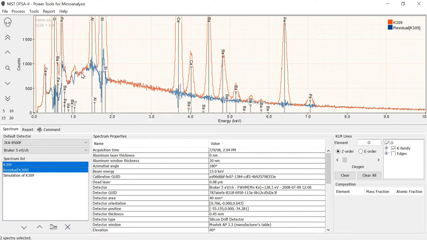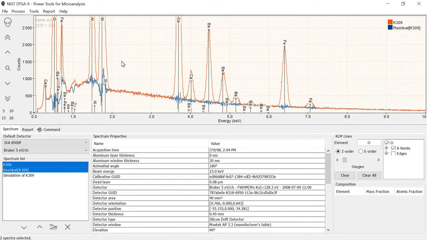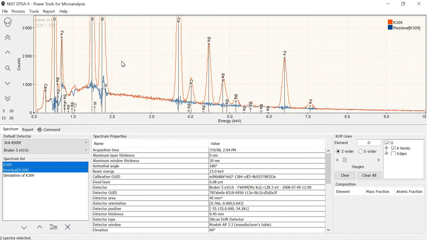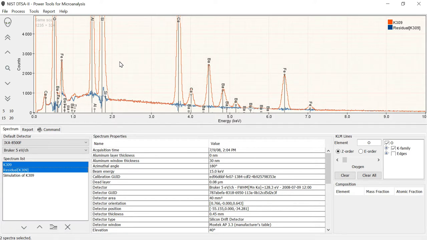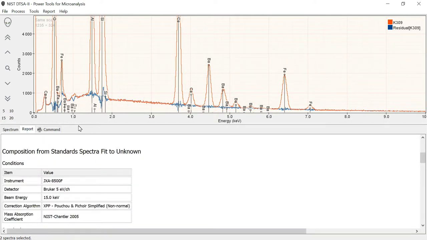But generally it looks good. As we get down to lower energies, the fit looks slightly less good, and that's usually anticipated because it gets more complicated. There's more chemistry going on, more solid state effects, so we need to worry about those. But in general, the residual looks good, and that's our second clue that we've done a good job. So I can take a look at the report now.